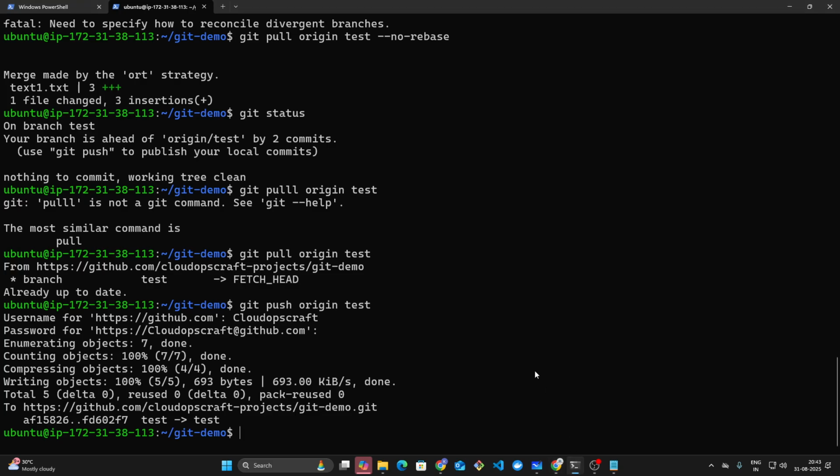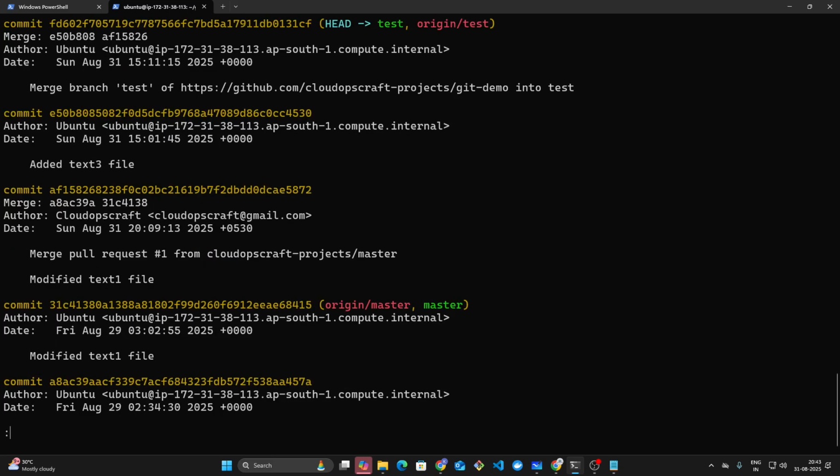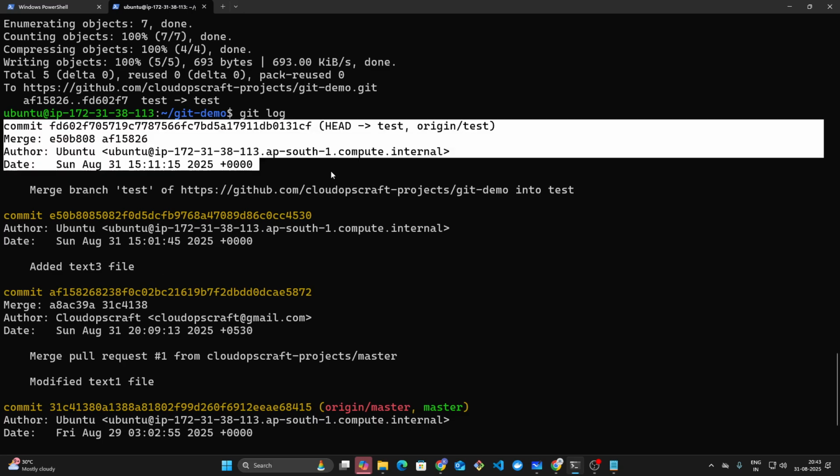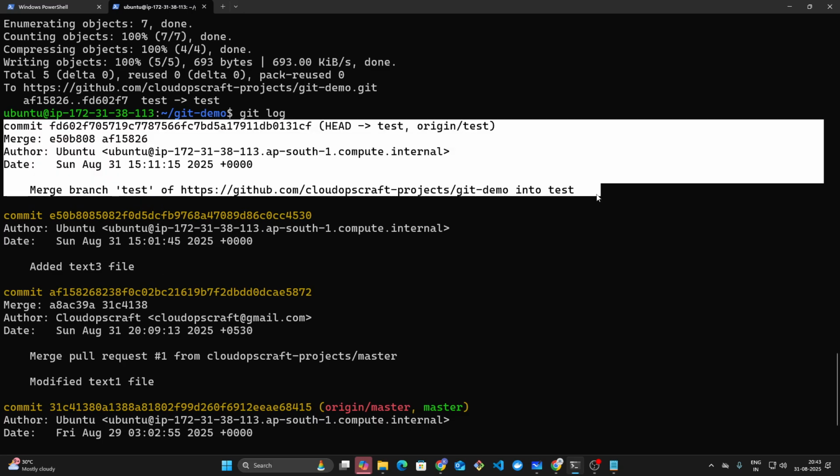Now for example, if I do git log, today's date is 31, right? So here we can see this was my last commit message. I just want to revert this. Then how to do it? I want to revert this commit. So we have to use the git revert command. With the help of git revert, we can revert these changes.